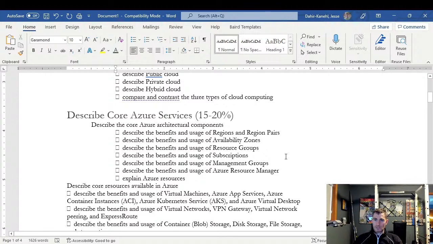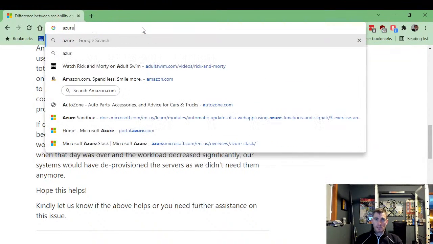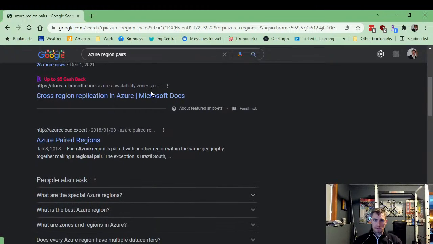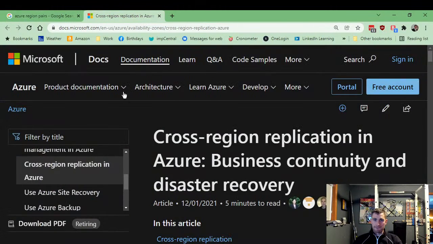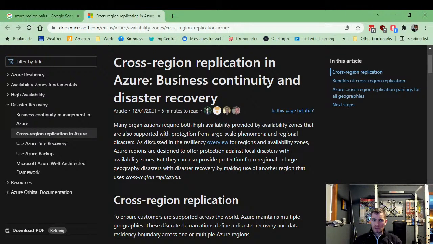I think I should probably look this up. I don't necessarily know if that's true. Azure regions. Let's just do region pairs. So large-scale phenomena is where I think you get into the region pairs. Azure regions are designed to offer protection against local disasters with availability zones. Yeah, because availability zones, I think, is kind of the same thing I was thinking of. So what's the difference?